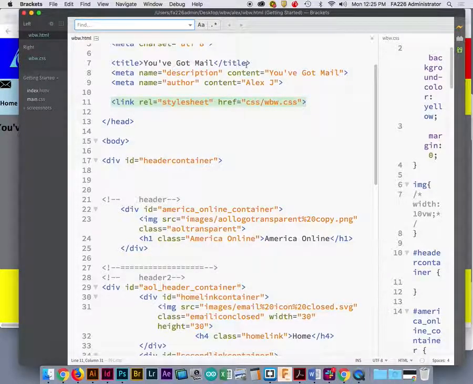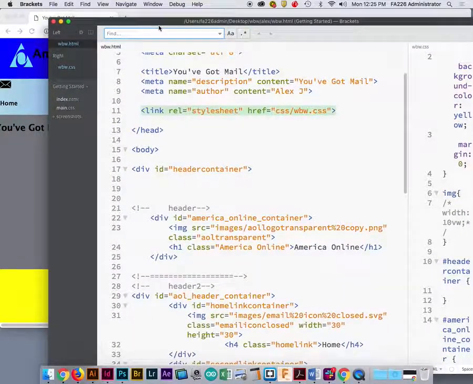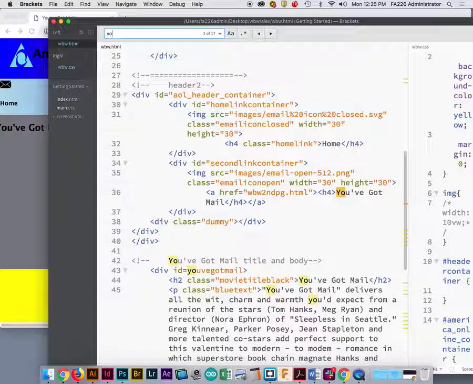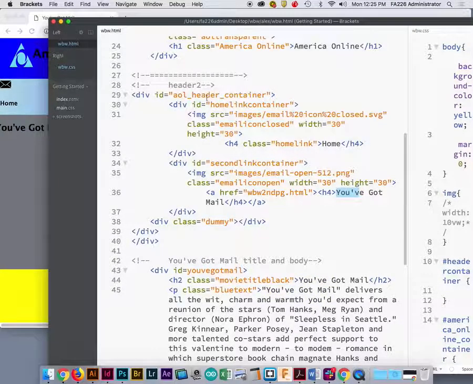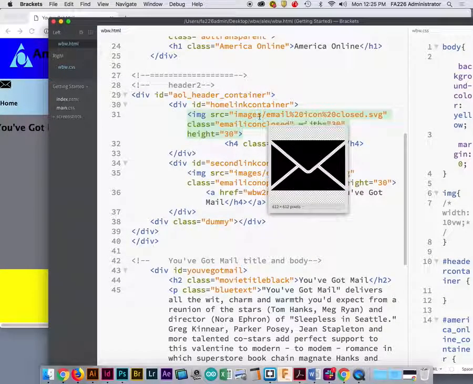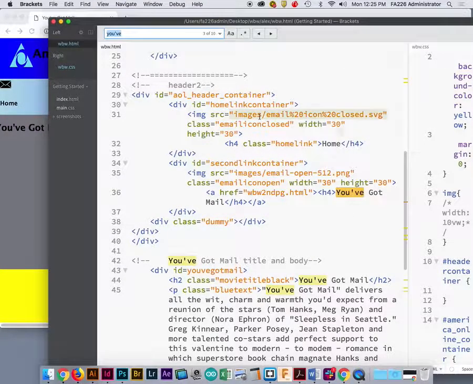And then what I'm looking for is You've Got Mail. Okay? And so it's going to start to highlight anything that's you've, all right, until I click off of it. All right? So that's a really easy way for me to find all the instances of You've Got Mail.